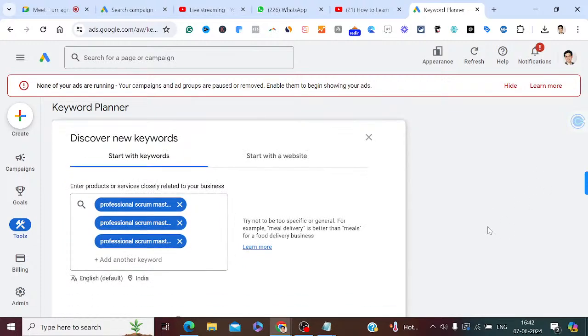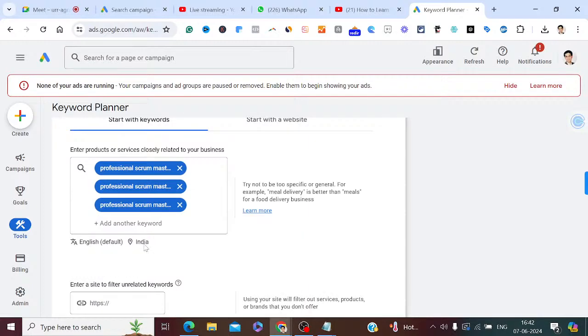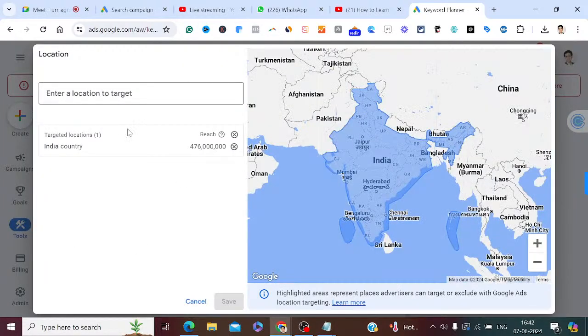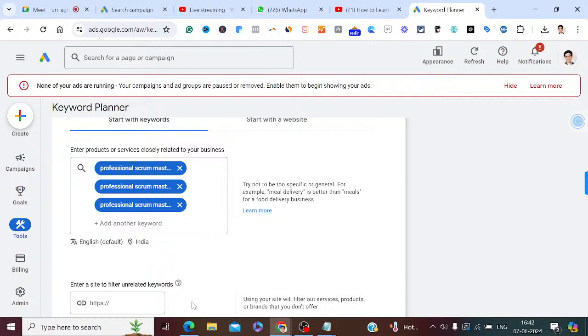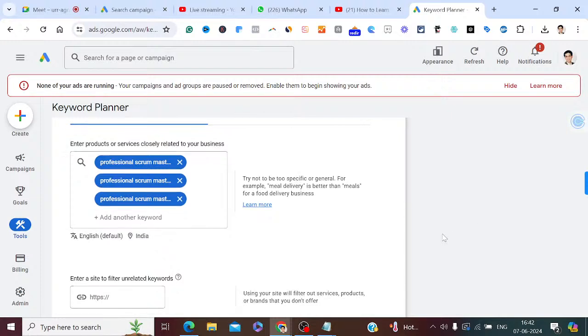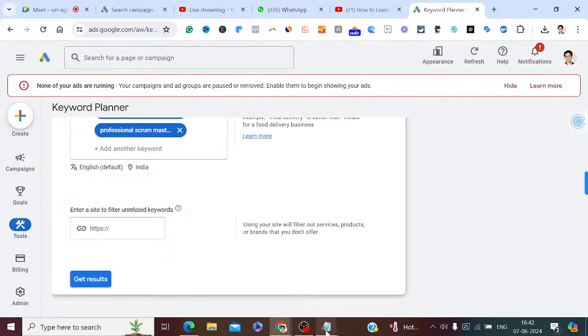Then in this section you have to define the location. Let's say you want to target keywords exclusively from Pune, Bombay, Bangalore, any city of the country. You can target the city, or if you want to target India, you can just enter your target country over here as well. So we want to target India, so I'll just say India. Then click on get results.